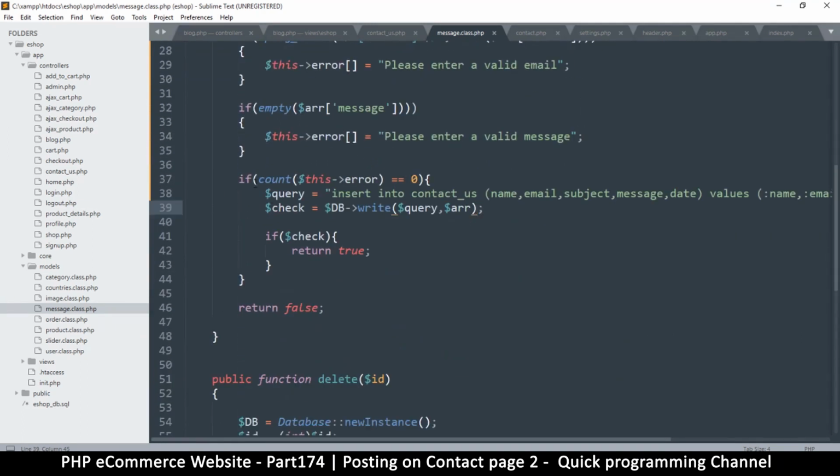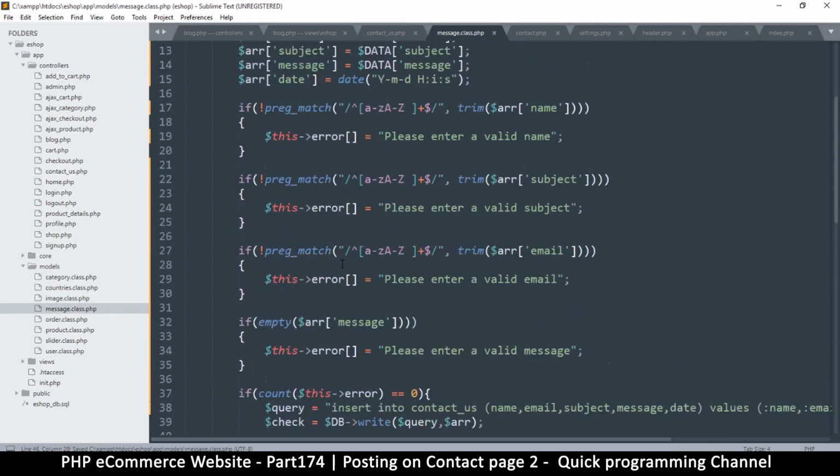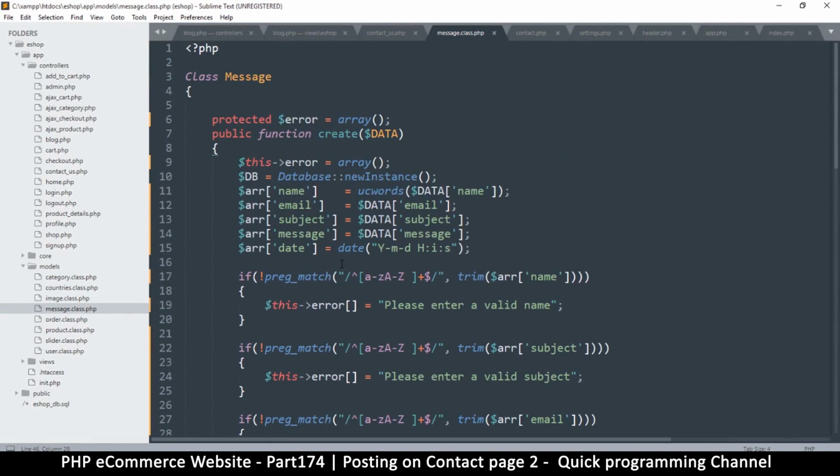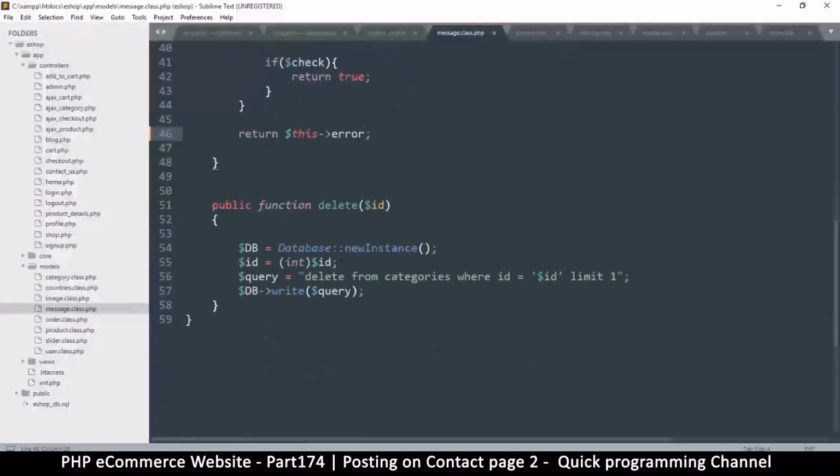Now the thing is, if we don't pass through here, it means there are some errors here, right? So by the time we get here, let's return the errors instead. So let me copy this and put it there. All right, so we either return the errors or we return true.